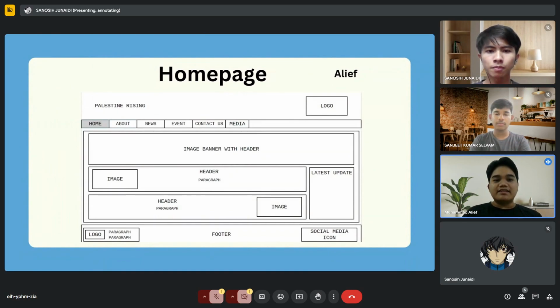So as you can see from here, we designed our website first by putting a header. Inside the header, we decided to put our title at the top left and our logo at the top right. At the bottom, we add a footer, where at the bottom left we put the logo and a little paragraph about our website. And on the bottom right, we put our social media icons so that the user can click on them and go to our social media.